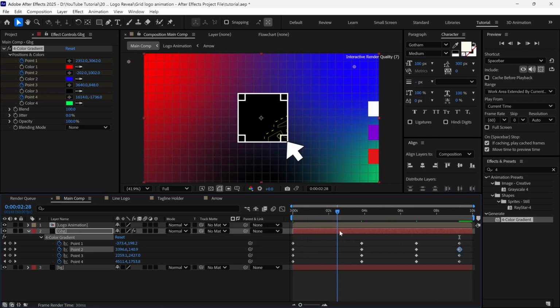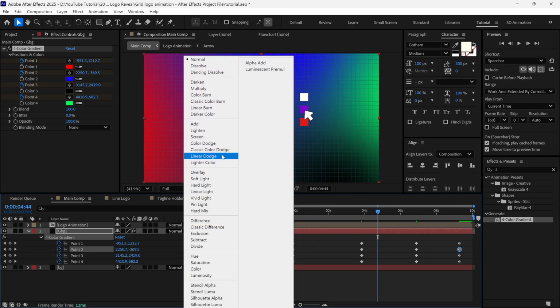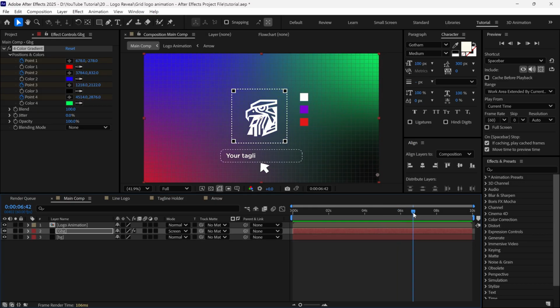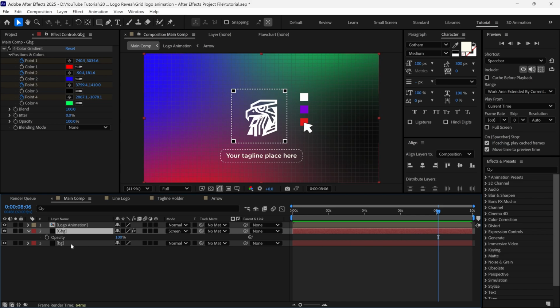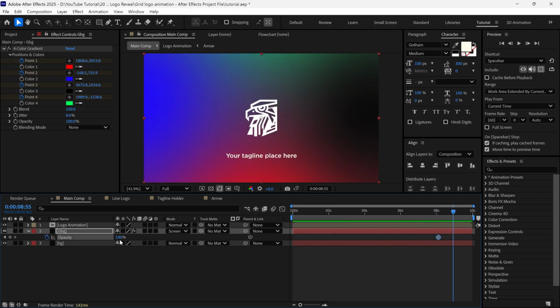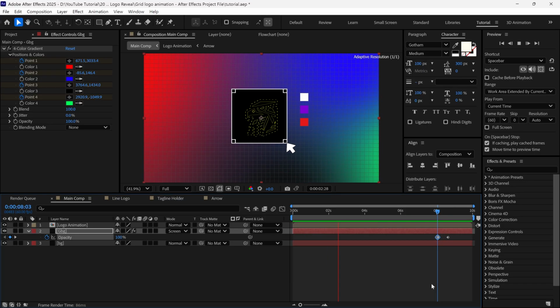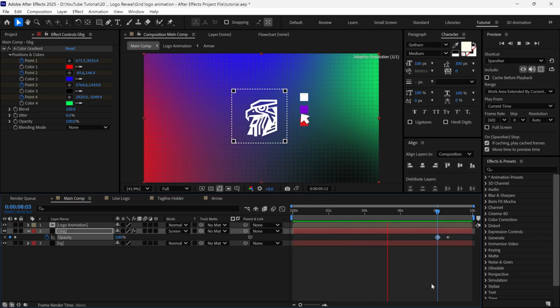Finally, change the gradient layer's blending mode to Screen and animate the opacity for a soft transition. And that's how you can animate a Grid UI logo reveal in After Effects.